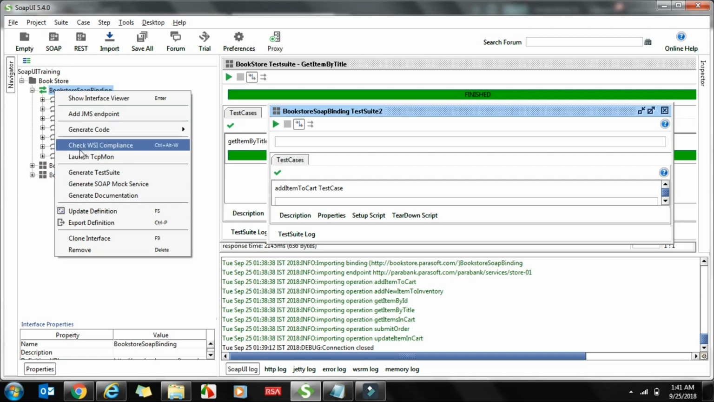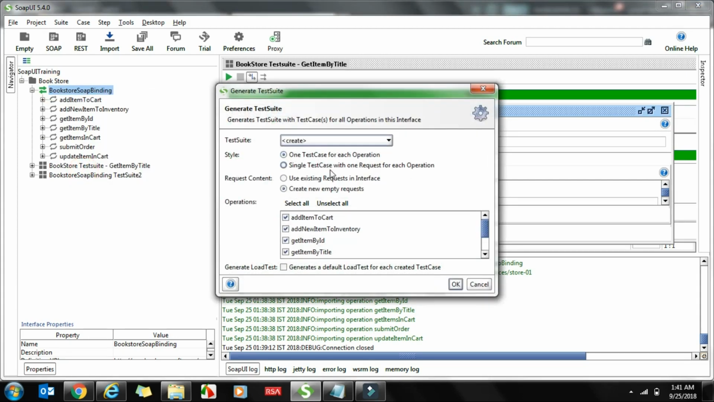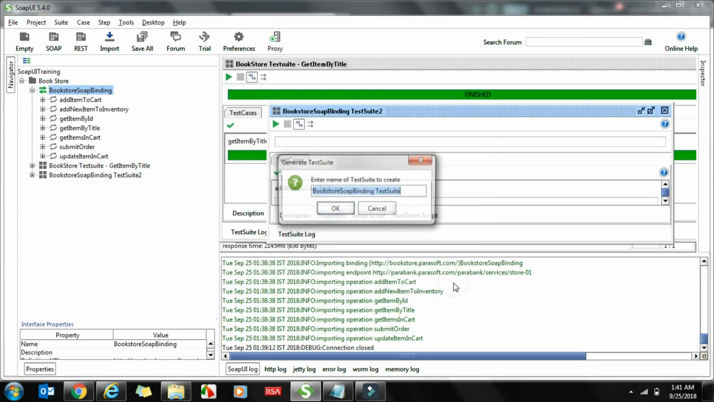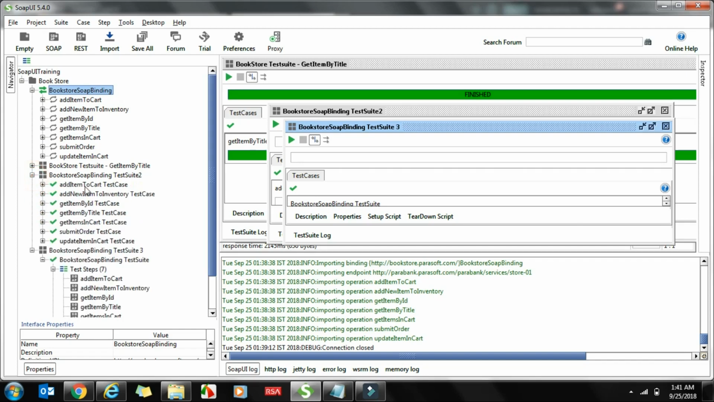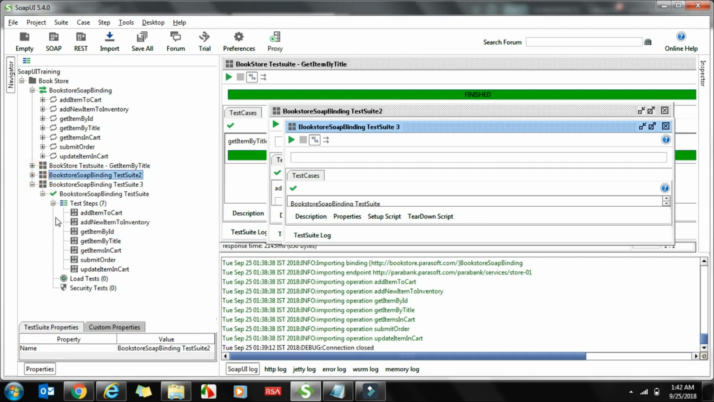Now let me generate the test suite again. This time I'll go ahead with single test case with one request for each operation. Let me change the name as test suite 3. Now if you notice, there is one test step with 7 requests. So basically this is the difference. Here there is an option where for each operation you are adding a new test case with one test step and one SOAP request, whereas the other option lets you create a single test case with all the SOAP requests, based on the number of operations.